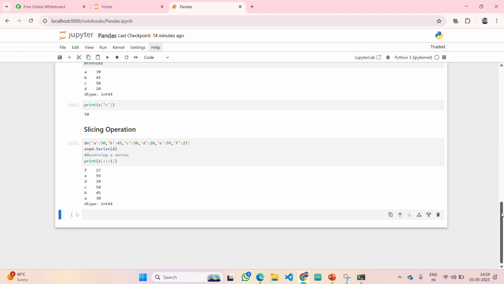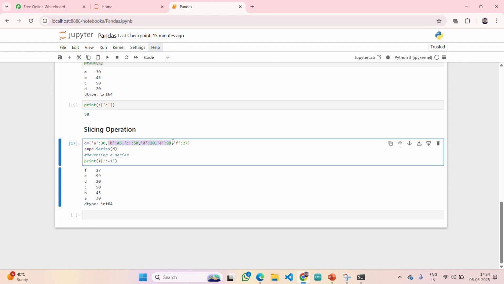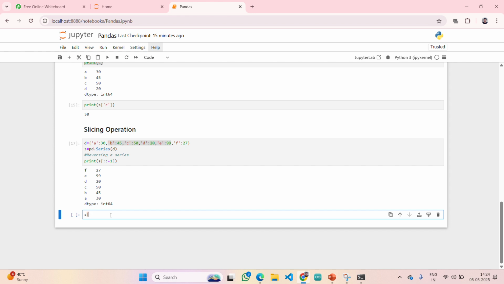Now for example, if I want to print the values from B to E only, then how are you going to pass? S of what's the first, from where you want? From B you want. And the last one should be E. Then what will you pass? Will you pass E? No, it's a blunder mistake. You need to pass F.